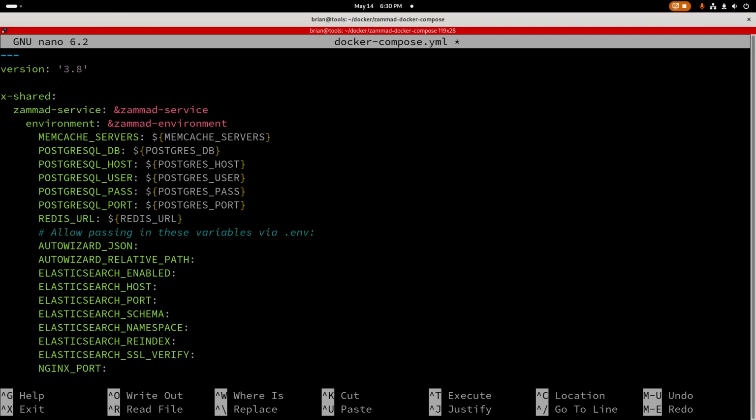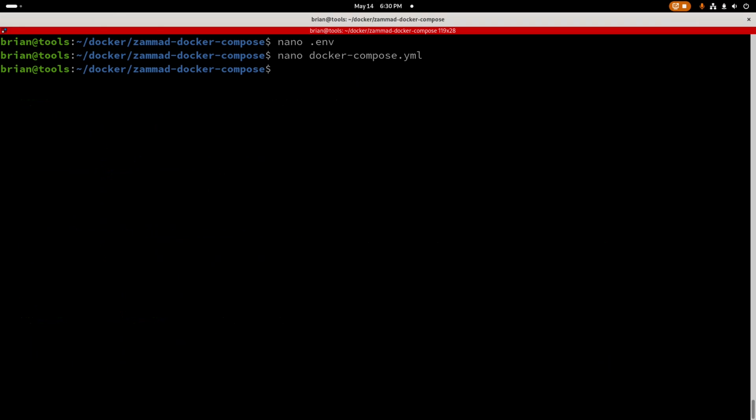I don't think Docker Compose really requires that anymore, but it's fine. We'll just leave it for now. We'll do Control-O to save, Enter, and then Control-X to exit. And now we're going to look at the override file. So we're going to do nano docker-compose.override. I think override, yeah, .yaml.